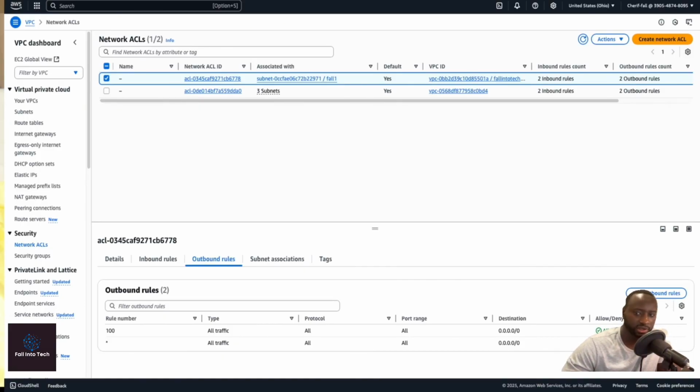Custom network ACLs are used only when you want more focused, subnet level control. For example, allowing only specific IP addresses to come in, blocking certain ports, and creating different rules for different subnets. But since this project is focused on learning the basics of traffic flow, security groups and connectivity, we don't need to complicate things by creating another ACL. The default one is working perfectly for us.